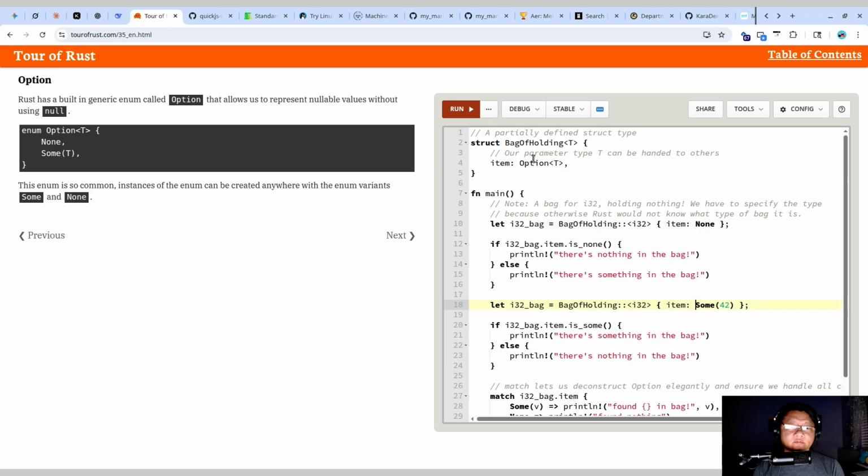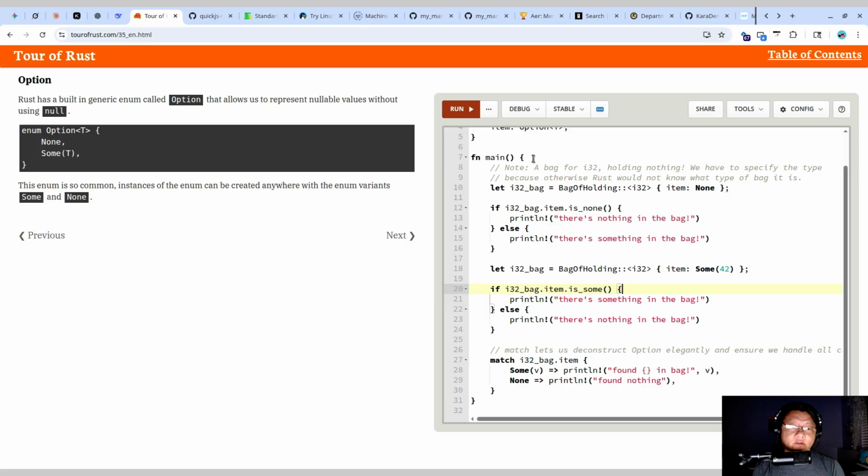Why not do, I don't know, Some is a function, I guess. Why is it highlighted like this? Is it like a keyword? Is Some. What is it in C++? Has value, I think, right? Something in the bug, nothing in the bug.